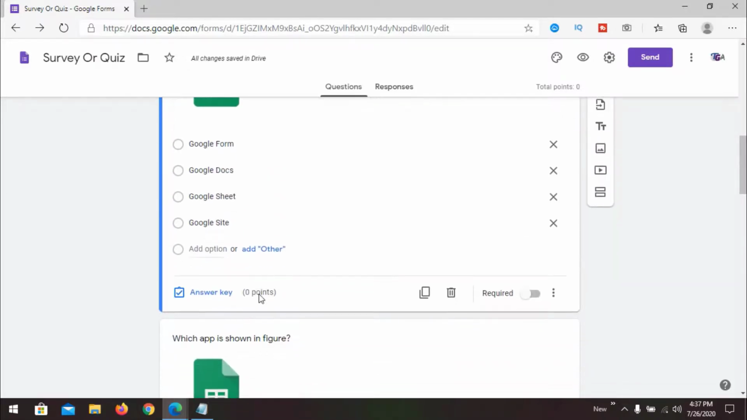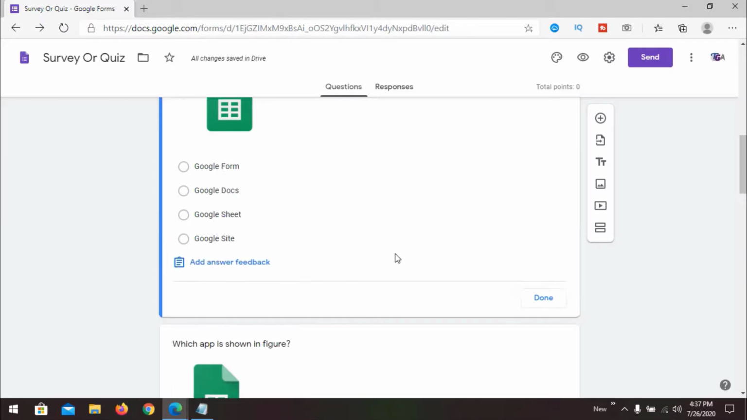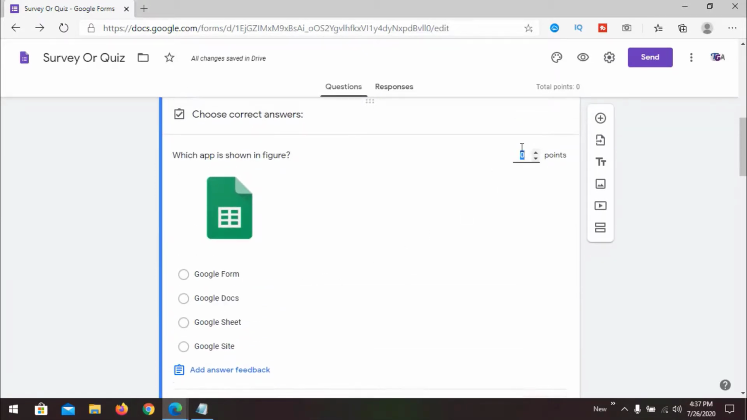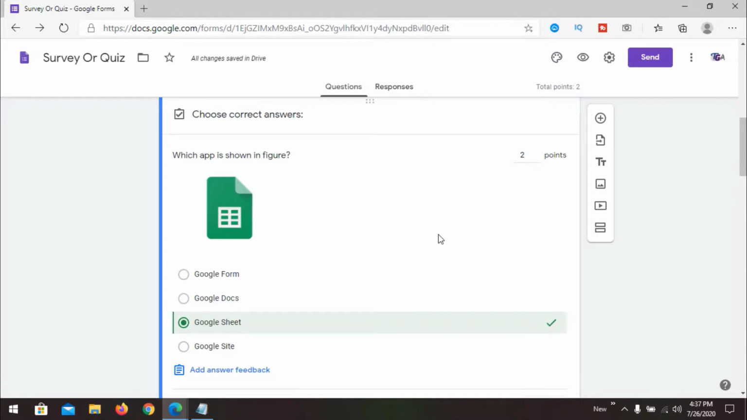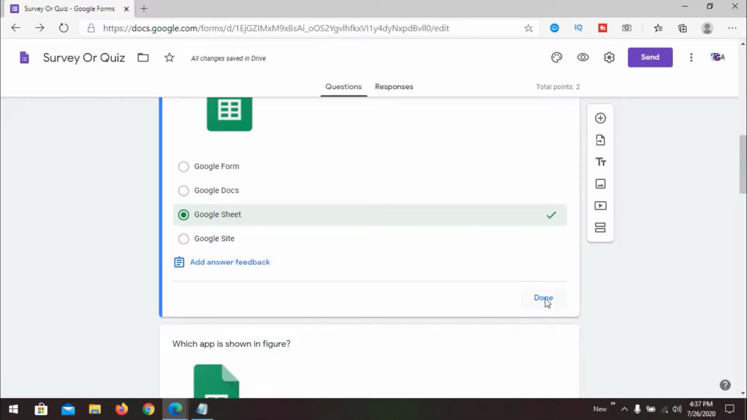So you can have an answer key and decide how many points we need to allocate to this one. I'm adding 2 points, and for the correct answer, you are going to check this one. This is not seen by a respondent, but after submitting the form, a respondent can see the answers. So this is done. Now you can see 2 points here.